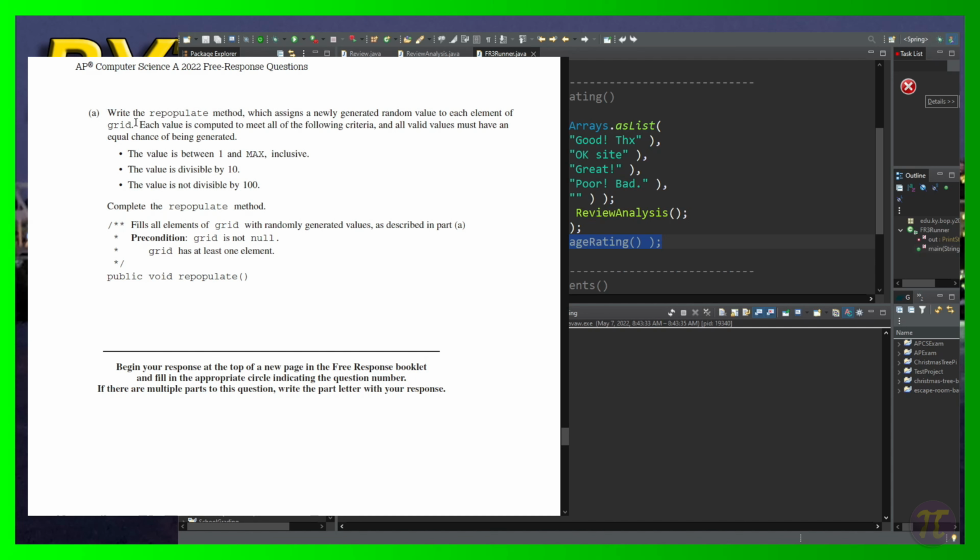Okay, not bad. Each value is computed to meet all the following criteria, and all the valid values must have an equal chance of being generated. Each random number has to be between 1 and max, inclusive, so it's not 0 and it's going to have to include the max number, whatever that is. The value is divisible by 10, so between these two numbers, we're only going to include random numbers that are divisible by 10. And we also have to make sure that the value is not divisible by 100. These two things just throw it for a loop.